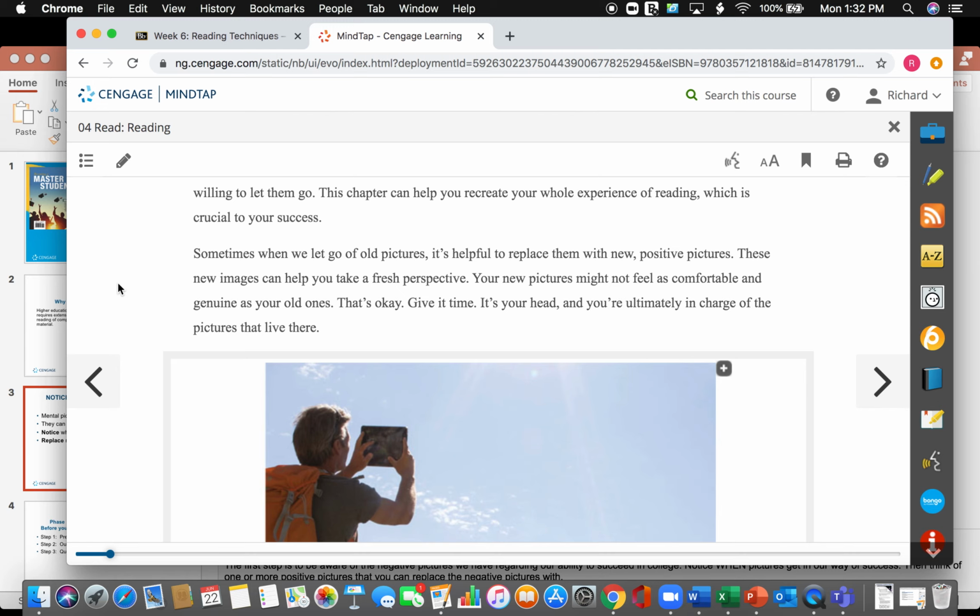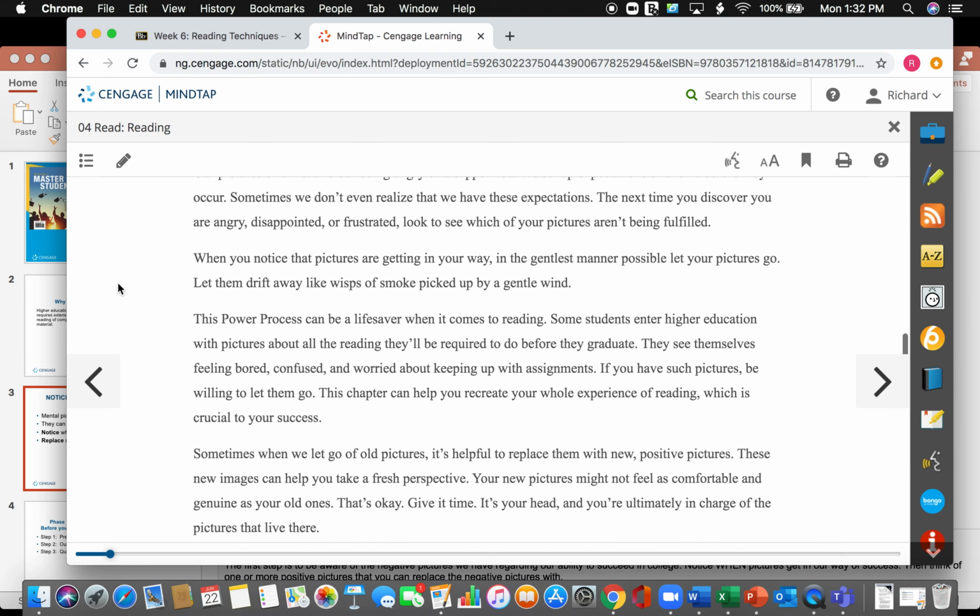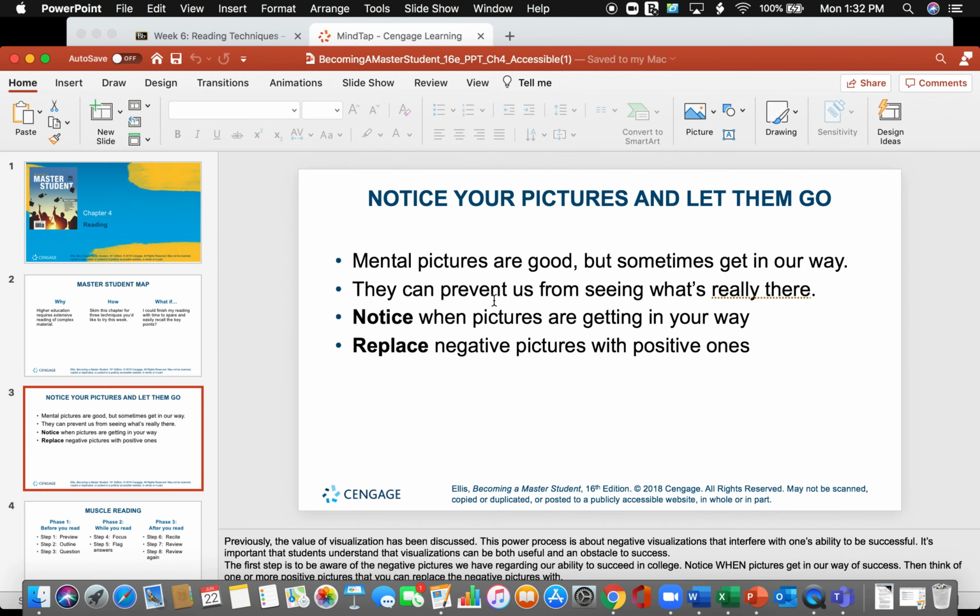Sometimes when we let go of old pictures, it's helpful to replace them with new positive pictures. These new images can help you take a fresh perspective. Your new pictures might not feel as comfortable and genuine as the old ones, and that's okay. Give it time. It's your head, and you're ultimately in charge of the pictures that live there. So that's basically what it's saying about pictures, and when to notice when pictures are getting in your way, and how to replace negative pictures with positive ones.